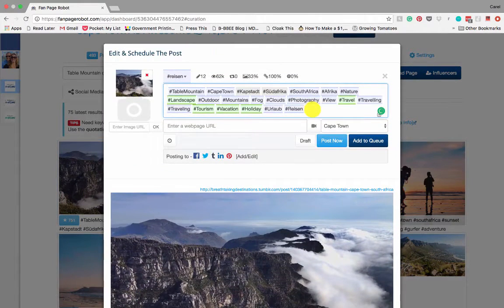What it does is sometimes it brings up all these hashtags. I personally am not so crazy about all these hashtags. So it allows you to remove them if you want. Actually, the green ones are trending, so let's just keep them in. Actually, you know what? Let's just put something in front of it. Nothing... clouds on Table Mountain.